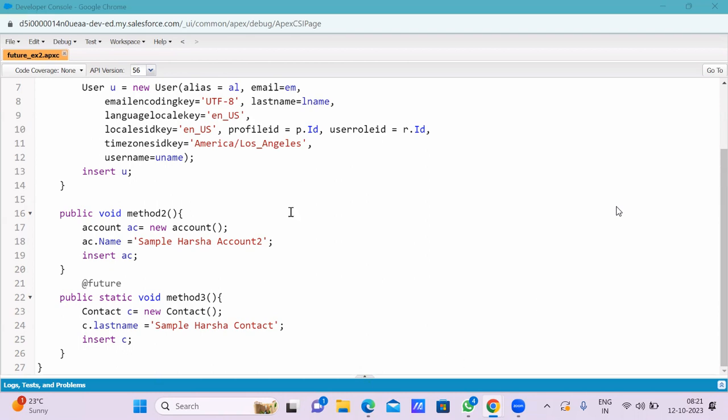Okay. So now we have covered the future method, right? Using the future method, we can avoid mixed DML exception. Using the future method, we can perform complex business logic as a separate transaction. And also using the future method, we can do callouts.